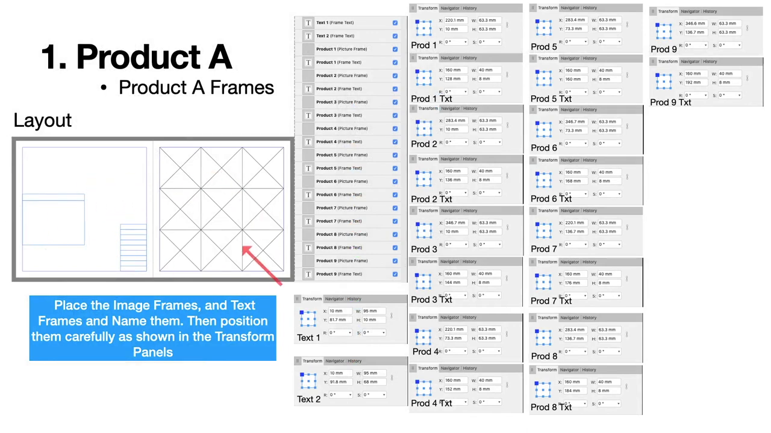Now, product A, product frames. There's the layout, pictures, and text there. That's product descriptions. Place the image frames and text frames and name them. Then position them carefully as shown in the transform panels. There's all of the frames layers you'll end up with. And there's text 1 and text 2.